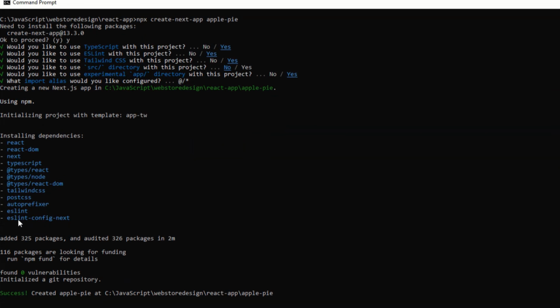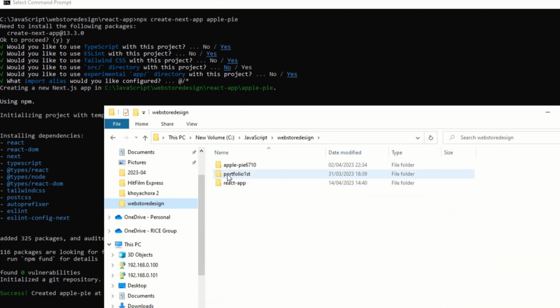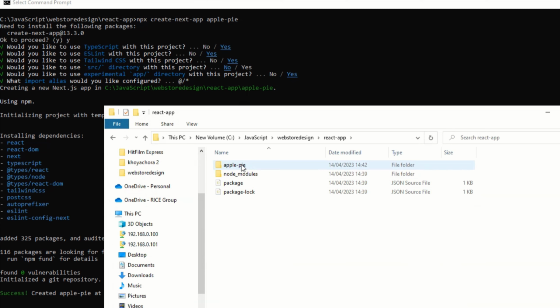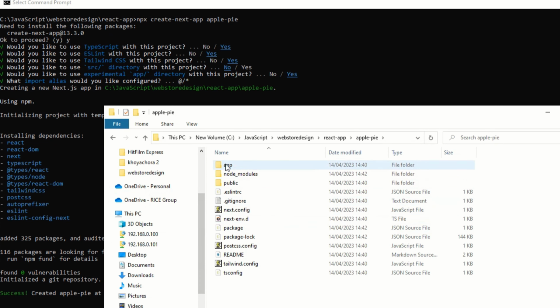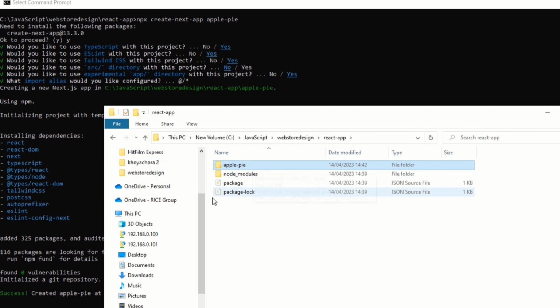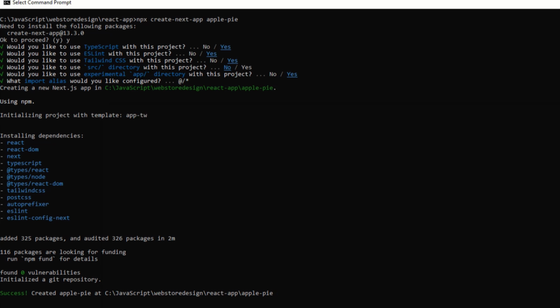So you can see here the apple pie application has successfully initialized, and you can see it inside the React app folder, and now you can find the apple pie application. Inside the apple pie application, the apps folder is the main folder where you need to write the code, and other dependencies are outside of the app. Almost all dependencies and all files will be stored inside the apple pie, which is named by your application name, using npm create React native app and then your app's name.